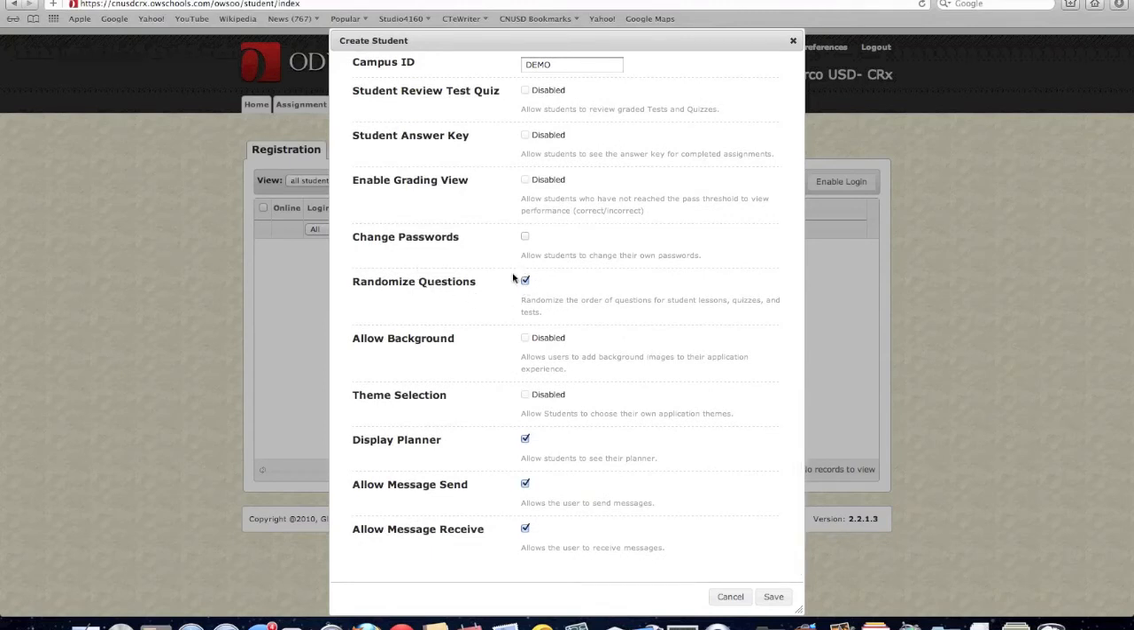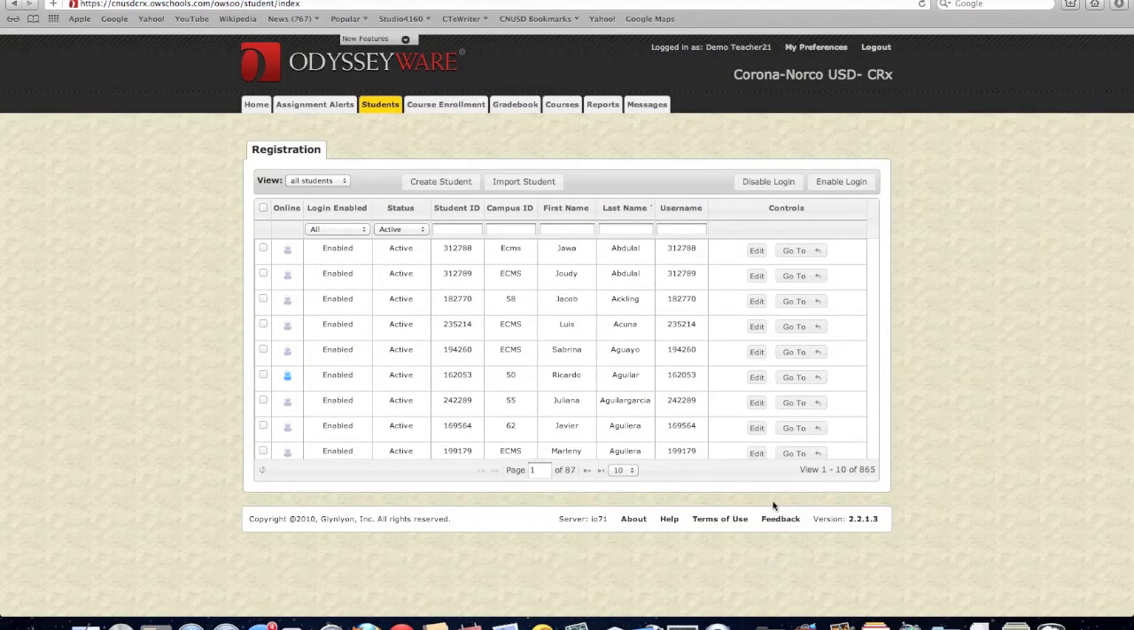Randomized questions, we definitely want this check marked. This randomizes the questions for students in quizzes, lessons, and tests, so their neighbor, if they happen to be working on the same lesson, does not have the same questions. If they take the test a second time or work through the lesson a second time, they'll also receive a different set of questions. As we move down to the bottom, you'll see Display Planner, Allow Message Send, and Allow Message Receive. Those are all checked by default, and we will leave them checked. When I'm all done, I hit Save, and now my student is in the database.